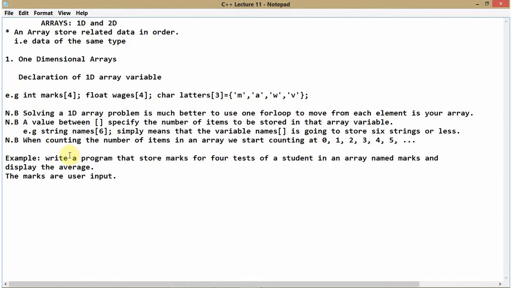All right, so as always, I have an example here that I'm going to emphasize in coding, especially the idea of one of these things. A one-dimensional array problem is much better solved using one for loop to move through each element in your array. So here's the question: write a program that stores marks for 4 tests of a student in an array named marks and displays the average.